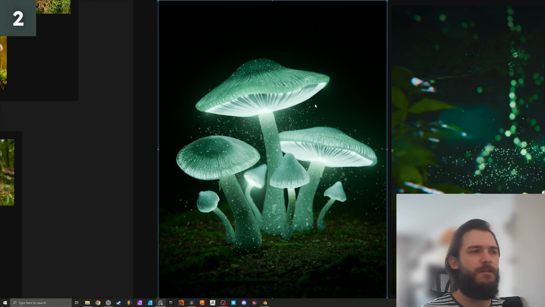So we have a dark environment, a dark forest environment with some moss on the ground, with some organic matter, and this big mushroom with some little smaller mushrooms growing around it.